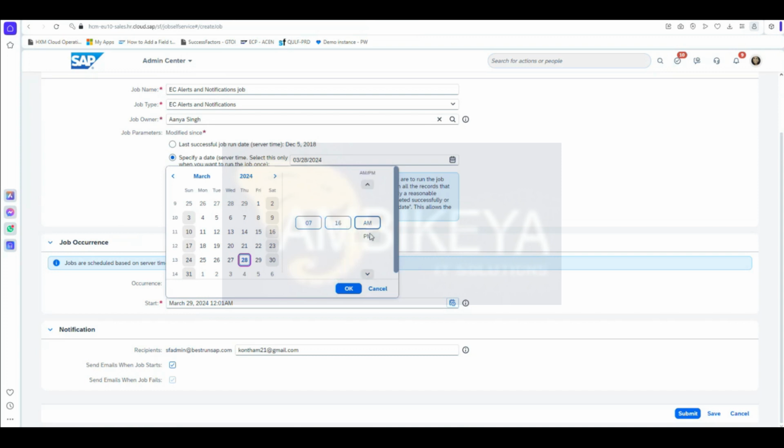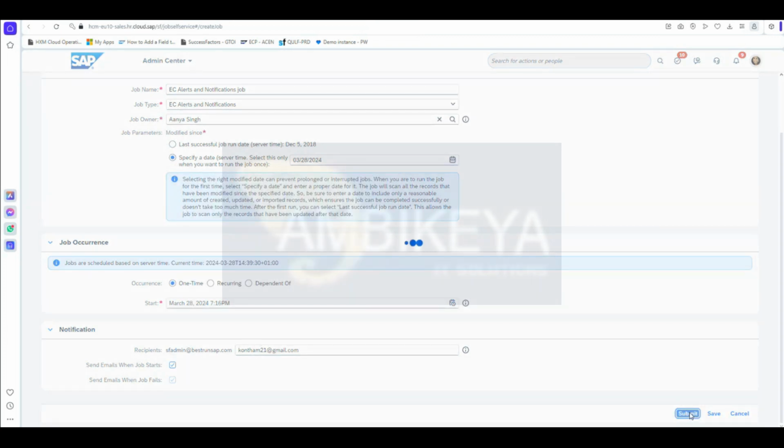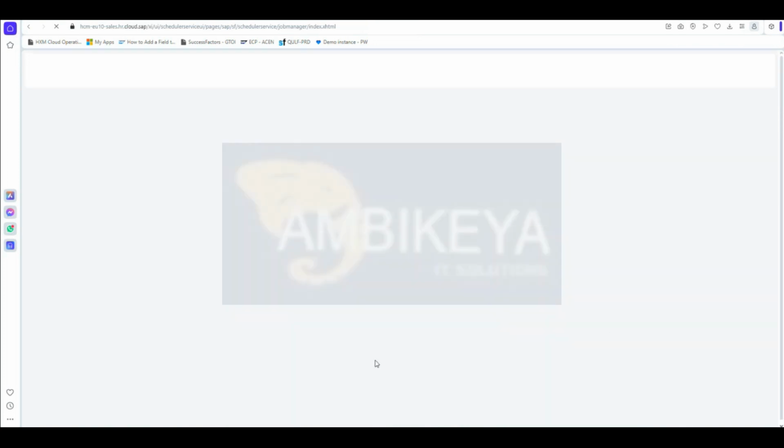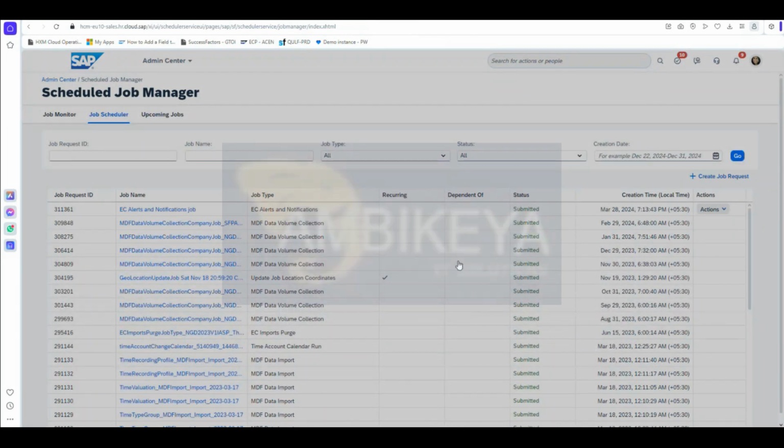Some 7 p.m. Okay, and submit. Once the job is submitted, it will show here in the job scheduler. Under actions, you can click on run it now.